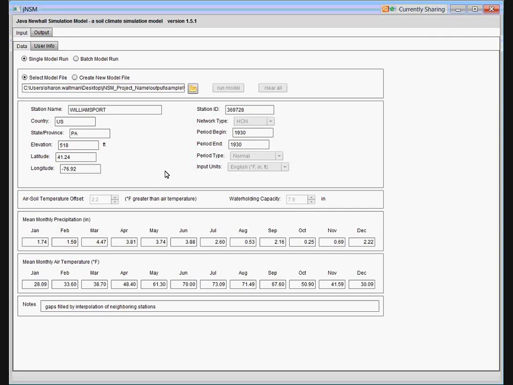The XML itself will contain both the input parameters as well as the output parameters, so you can reconsider the model runs you've done, and make sure you remember what inputs were considered as well as the results you received. So here we say the station name is Williamsport, Pennsylvania. We have the metadata related to elevation, latitude, longitude, station ID, the beginning year, and the ending year. It also was originally done in English units. All output are stored in metric units, however.